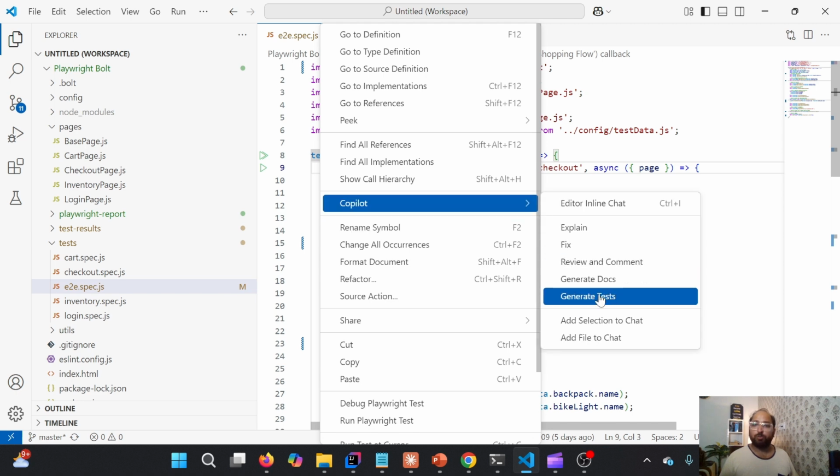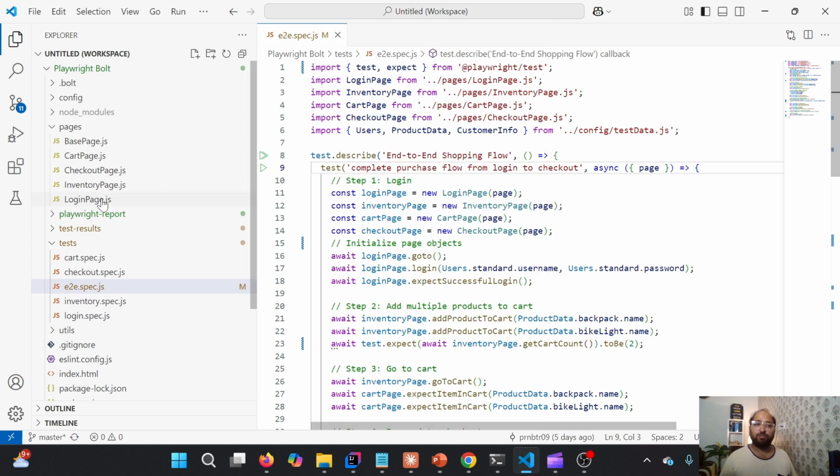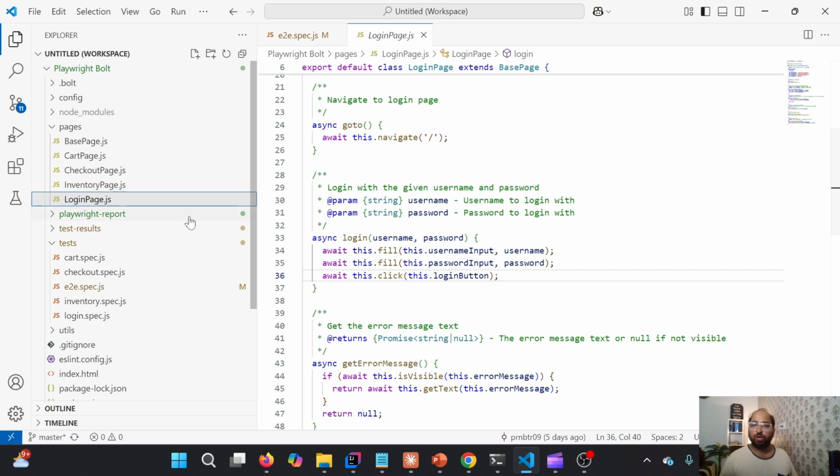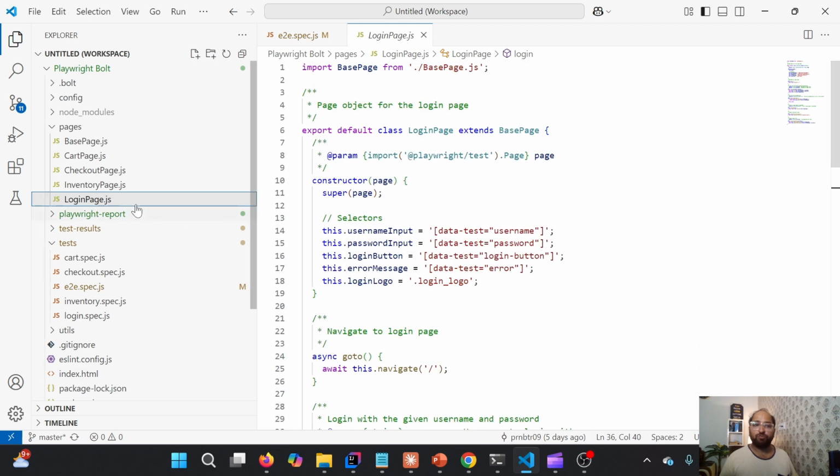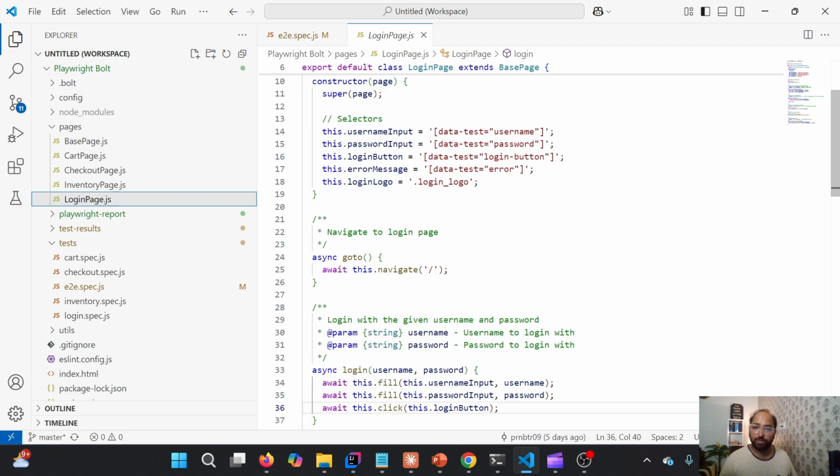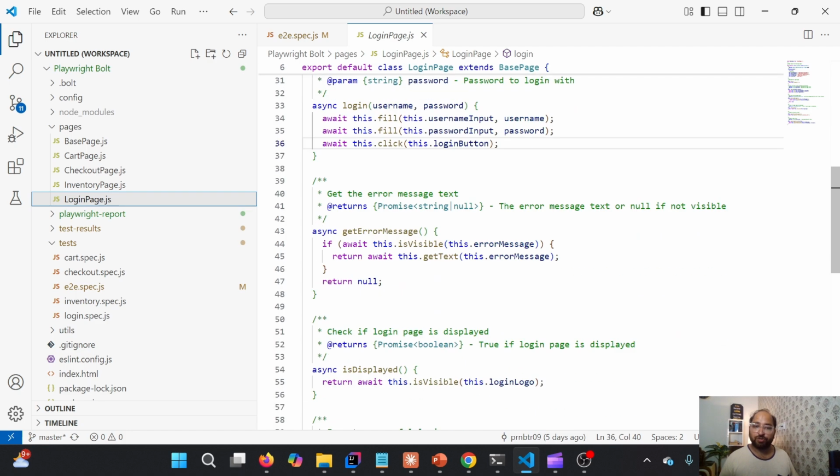Now let us discuss test. For that purpose, I'll navigate to login test, login page.js. This login page follows the page object model where we have objects or locators, or we can say elements of a page, the login page, and it has login related functionality as well.